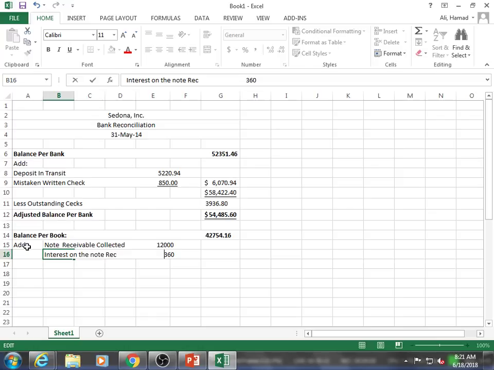So we call that interest what? You can say interest revenue if you want. I'll just call it interest revenue, for $120.